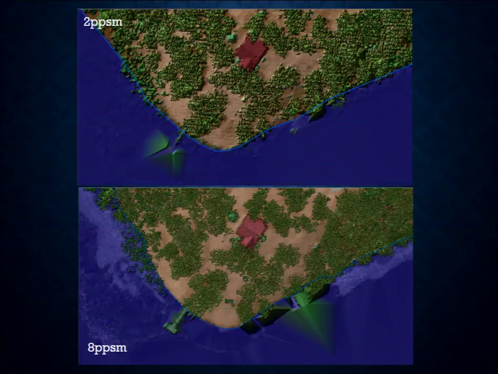Again, I want to say that the 2 point per meter data set is a fantastic set of data. It will do probably 80% of what everybody in this room needs it to do. But the 8 point per meter just gives us that next level. 2 points at the top, 8 points at the bottom.